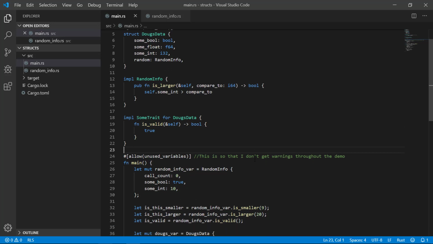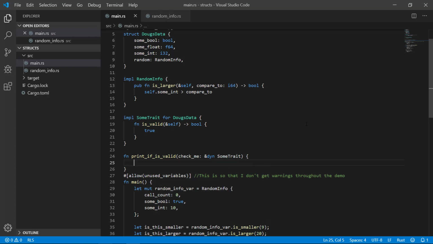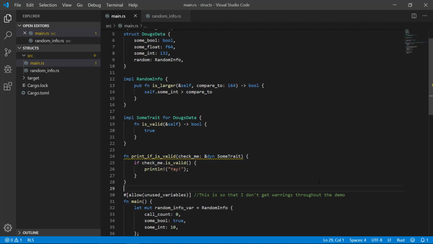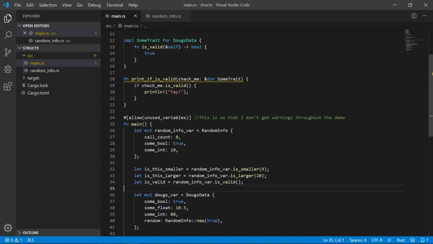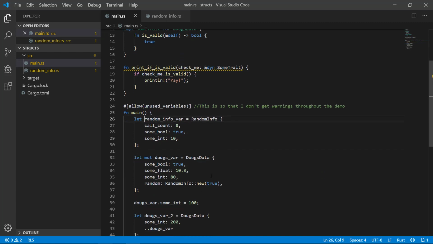And now I can create a function that can accept multiple types. I'll create a function called printIfIsValid that accepts a trait, not a struct. The ampersand means I'm borrowing, which is a topic we haven't covered yet. Soon enough, one step at a time. For traits as function parameters, you'll need to use the dyn keyword. I'm going to delete some code so that we can see everything on one screen, so I'll also be cleaning up the errors and warnings as I go.